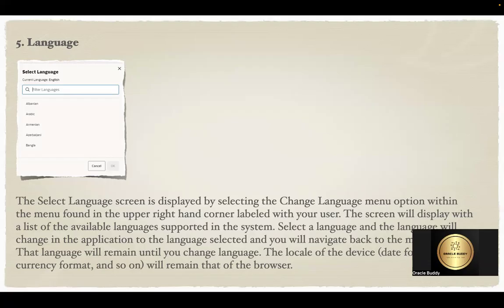The select language screen is displayed by selecting the change language menu option within the menu found in the upper right hand corner, labeled with the user. The screen will display a list of available languages supported in the system. Select a language and the application will change to the language selected, and you will navigate back to the main menu.